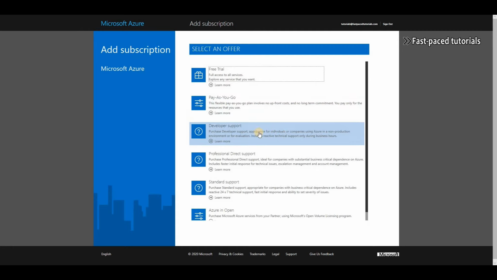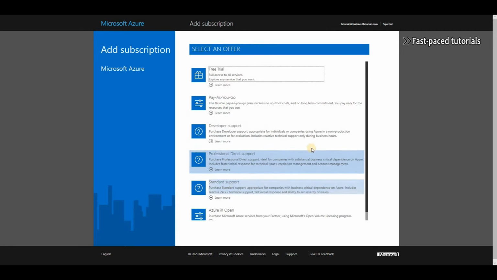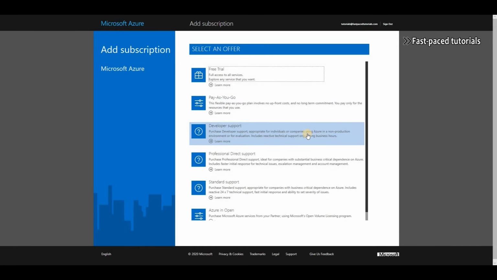Further, you have developer support, professional direct support, and standard support. These are basically pay-as-you-go, but on top of that, you are going to get technical support from Microsoft. If you create a pay-as-you-go subscription, you're going to get support for billing issues, payments, and things like that, but you're not going to get support for technical difficulties. So have in mind when you're creating a new account or a new subscription in Microsoft Azure.